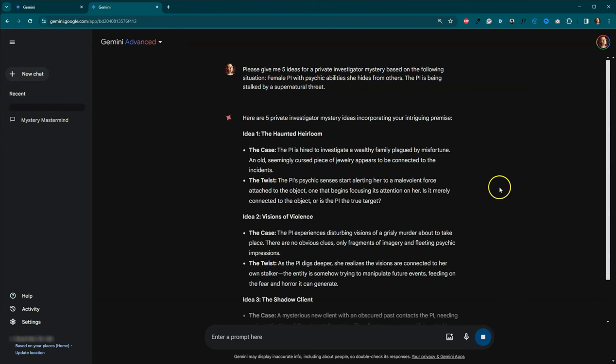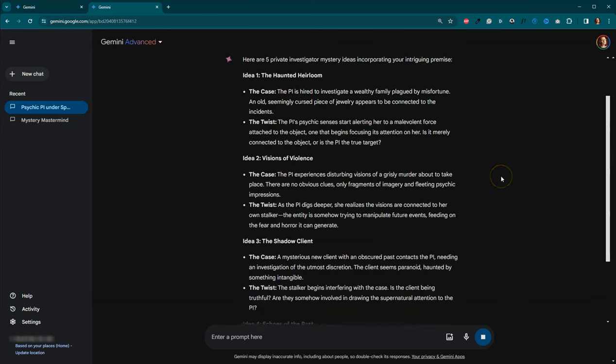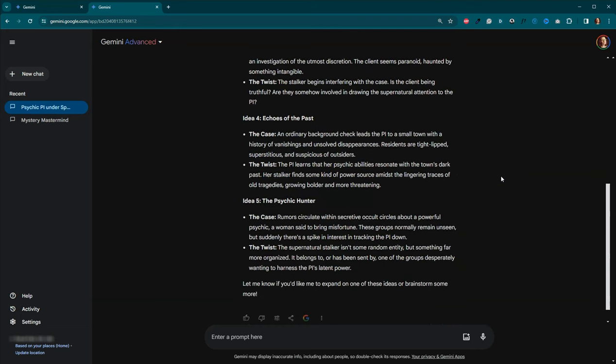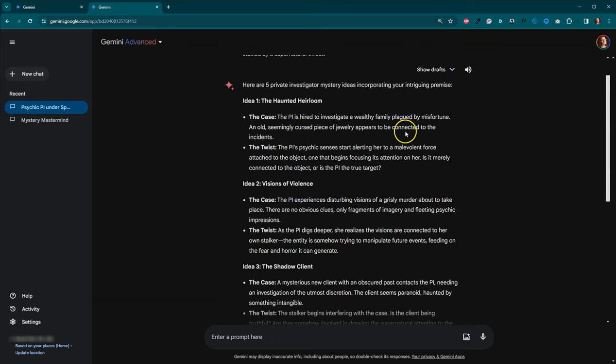Okay, so we've got a couple ideas here, 1, 2, 3, 4, and 5. So the haunted heirloom: the PI is hired to investigate a wealthy family plagued by misfortune. An old, seemingly cursed piece of jewelry seems to be connected to the incidents.